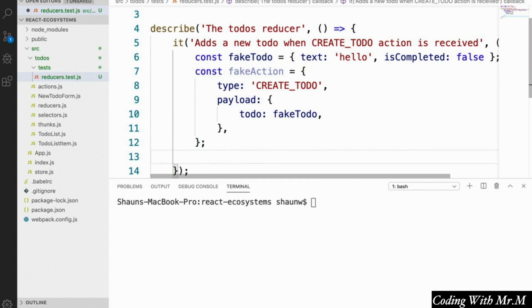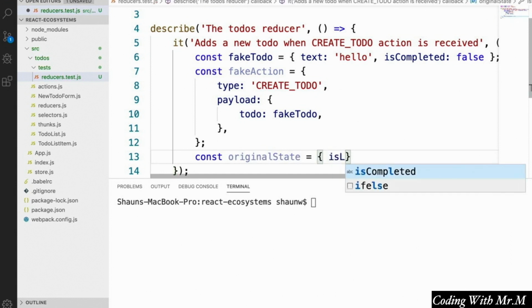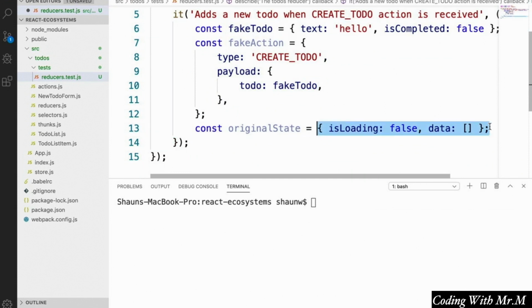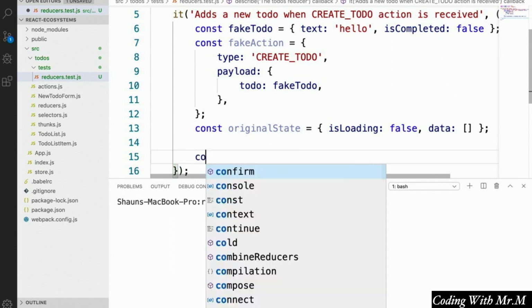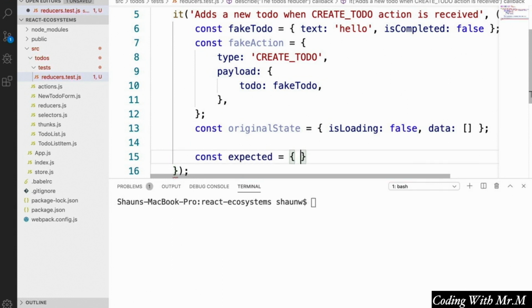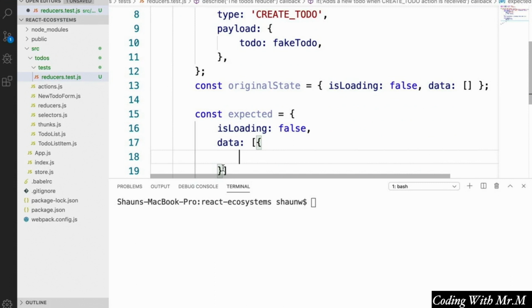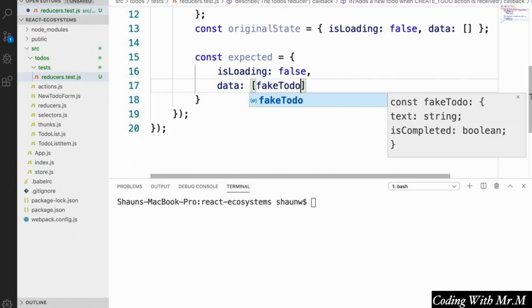And as I mentioned earlier, the last thing that we have to define for our initial setup is the original state that we'll get passed to our reducer. So we'll say const originalState equals isLoading false, and data will be an empty array. Remember that this is the structure of our to-dos in our Redux store now. And now that we've defined that initial setup logic, let's define a constant that has the results that we expect our to-dos reducer to return when we pass it these two arguments, our fake action and our original state. And to do that, we'll say const expected equals, and then we'll have isLoading false, and data will be an array with our fake to-do in it.